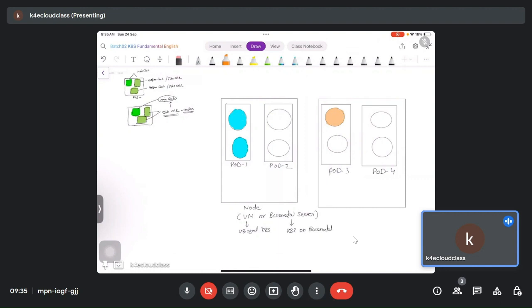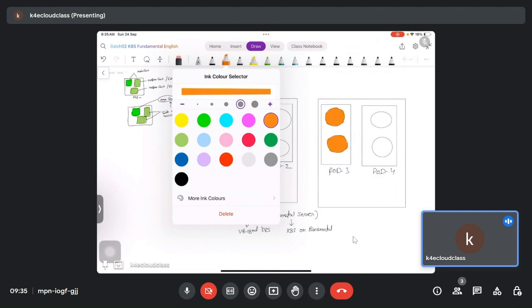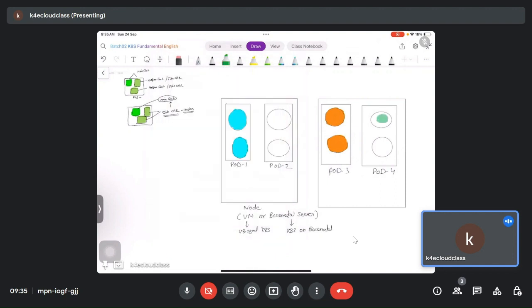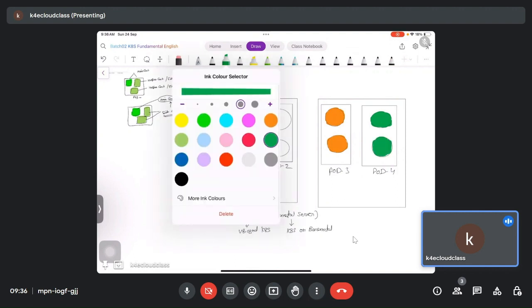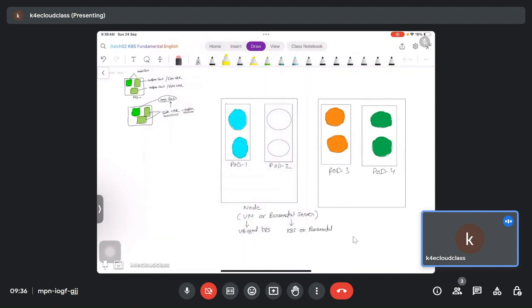I'm going to show you the connectivity in different cases, how this connectivity happens, what components of Kubernetes come into the picture, and how exactly Kubernetes is going to solve this problem of connectivity. So these are the different containers which are residing in the specific pods. Like this we can say, and then let me take one more case here.